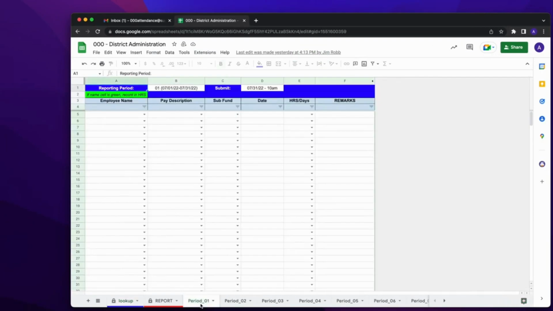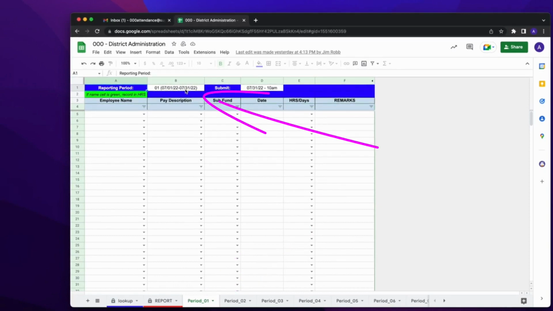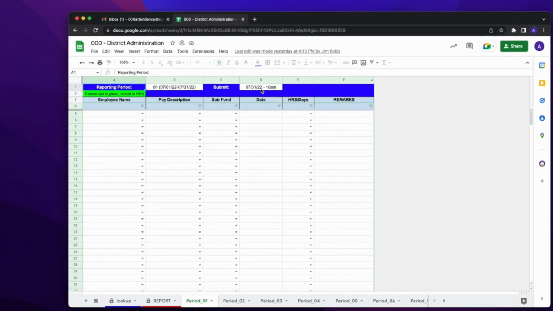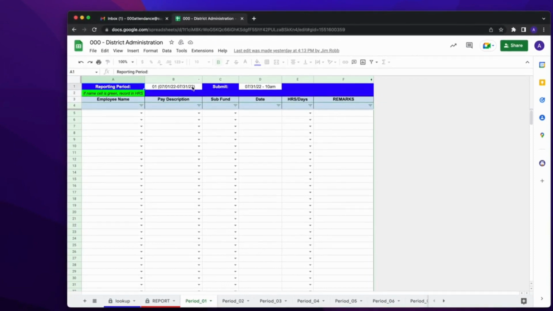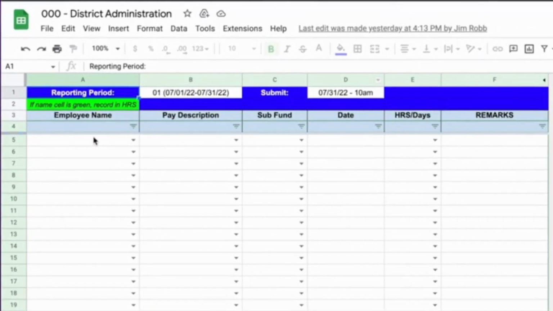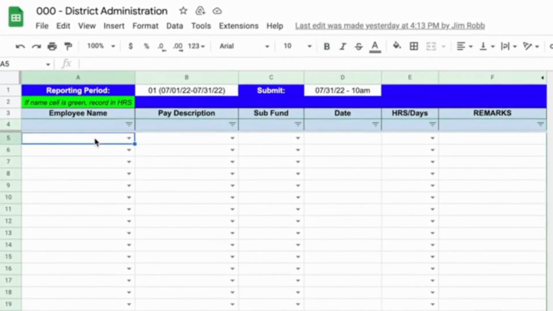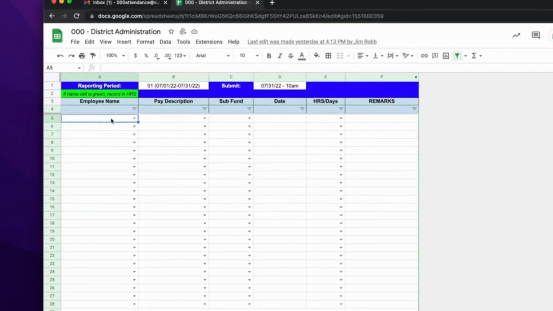But let's get started on the actual entry. So let's say it's period 1, and period 1 is defined as July 1 through July 31st. That's the attendance period. This information is due, meaning the campus manager must have completed all their entries for this period by the end of the month at 10 a.m. Just wanted to note, if the name cell is green, record in hours. That's just another indicator, a helper for that individual.